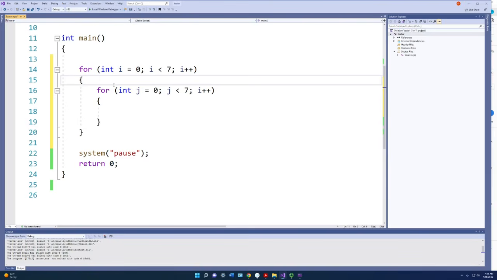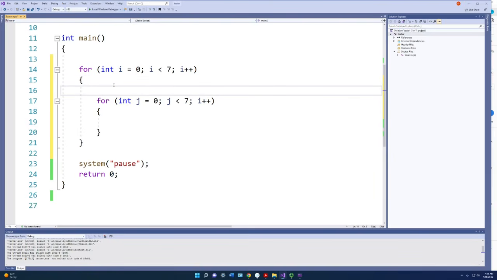So what I'm going to do is, for this one, I'm just going to do a cout asterisk here, now, or a plus here, and then I'm going to hit the semicolon. Now we actually don't want it here.